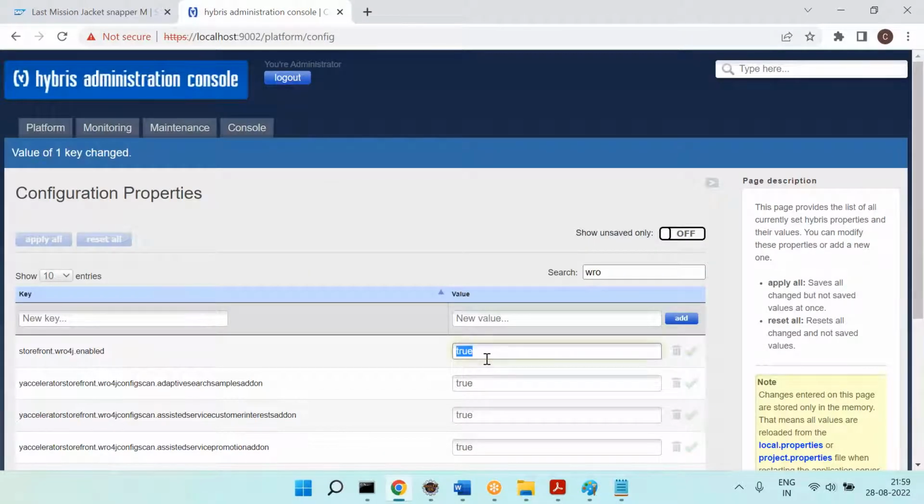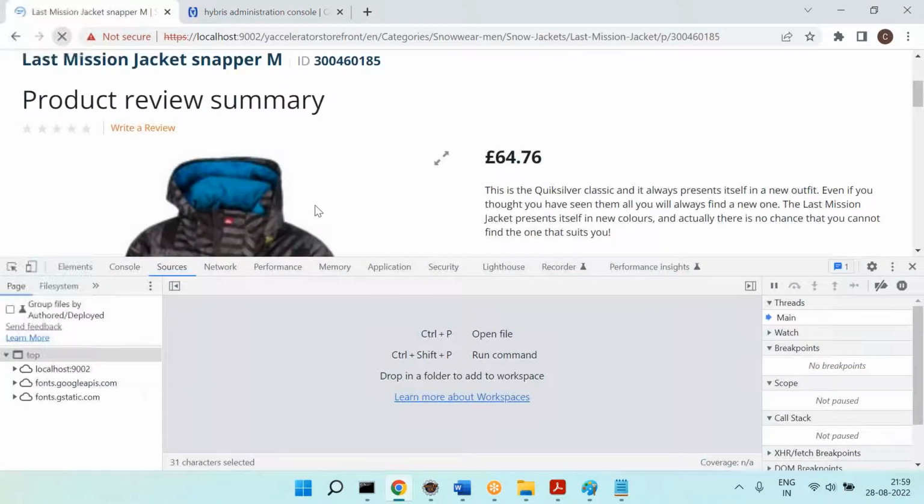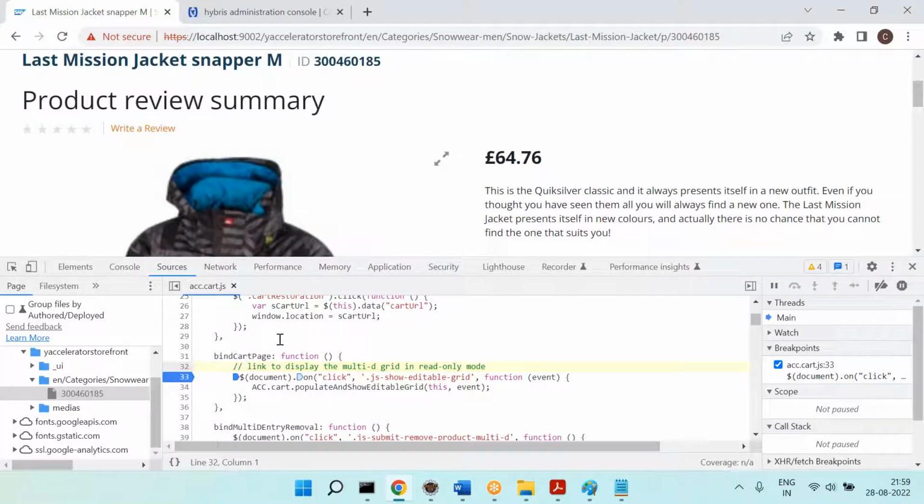For the time being, I'll just come here and make it false, and I will go to the UI and put the breakpoint wherever I want and debug the code.